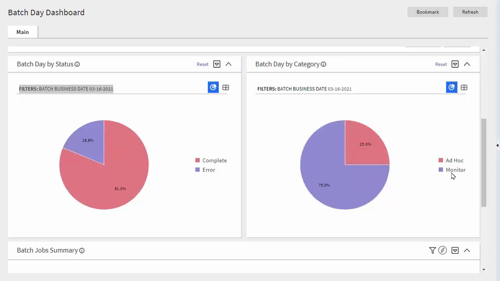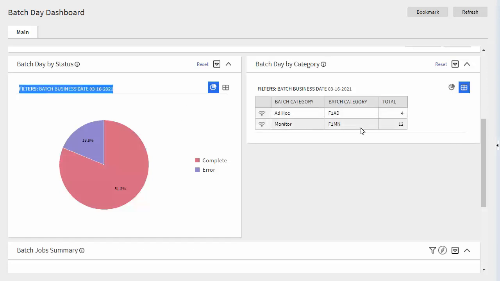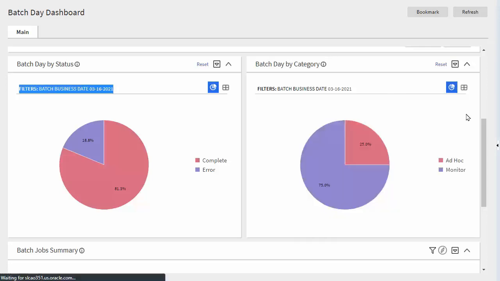The second zone shows you the breakdown of the workload in terms of category. Each of the jobs is assigned a category, and you can see that in this case 25% were ad hoc jobs and 3/4 were monitoring jobs. You can also see data in a non-graphical format by clicking the grid icon next to the graph of any of the zones, and that will show you a list format rather than a graph format.